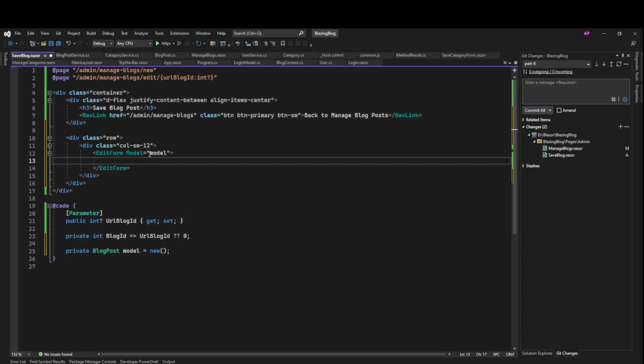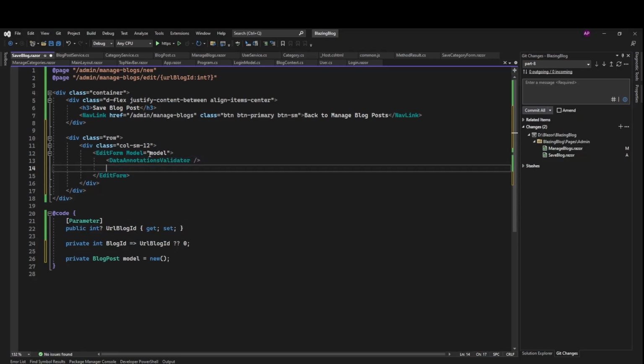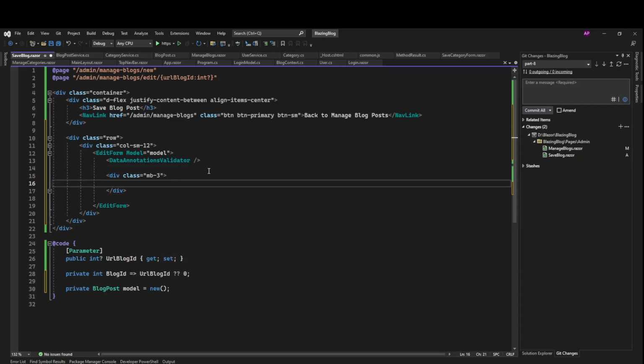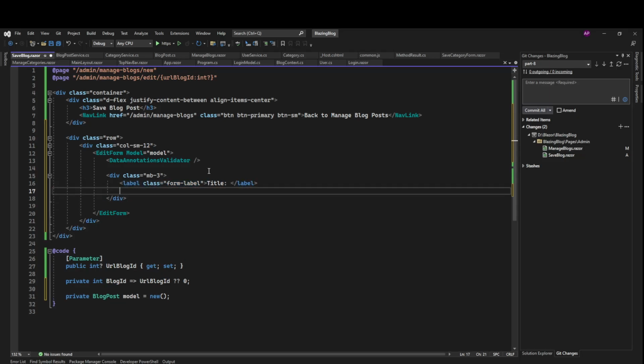Fine. Now next thing we'll use our data annotation validator to validate the properties. Now we need to design our form. Okay, so we'll start using div class mb-3, and first thing we need to have a label with class form-label, and first we'll capture the title of the blog.